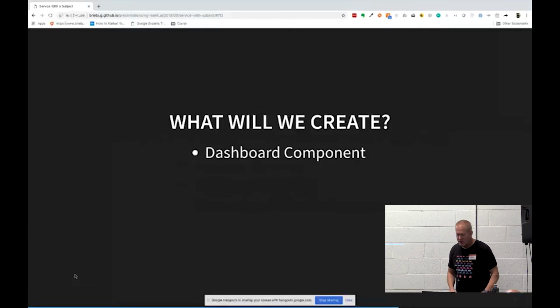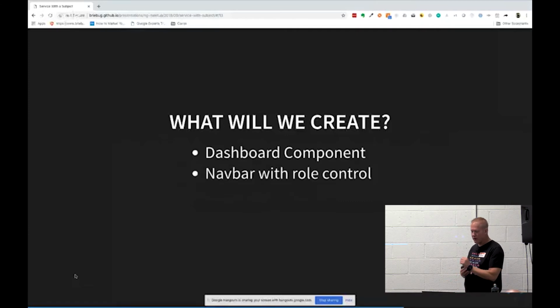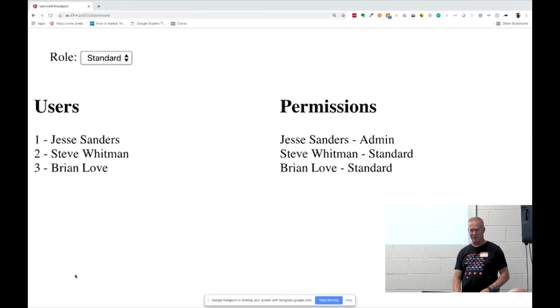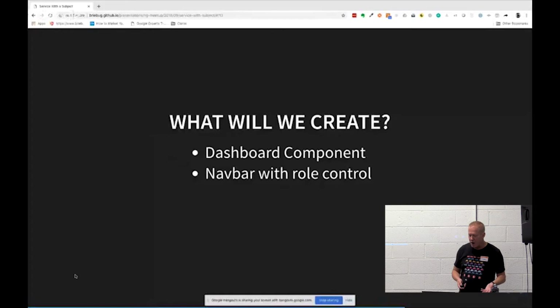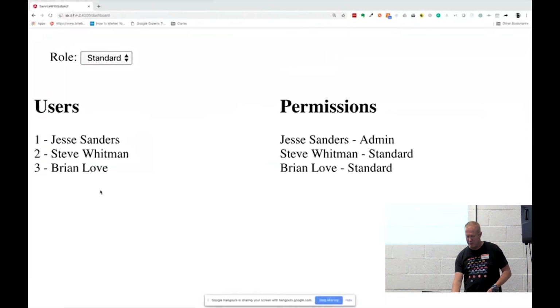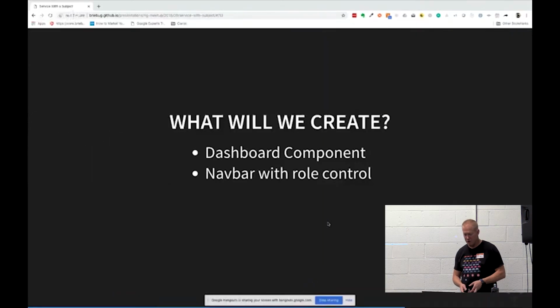So we're going to create a dashboard component. We're going to create a nav bar with a little role control. This is going to be a really simple UI, like that simple of a UI. So it's going to have a nav bar with a role control. That's up here, here's the nav bar. This is my dashboard page itself. Then I have 2 controls, one that has a list of users and another one that shows the permissions for it.